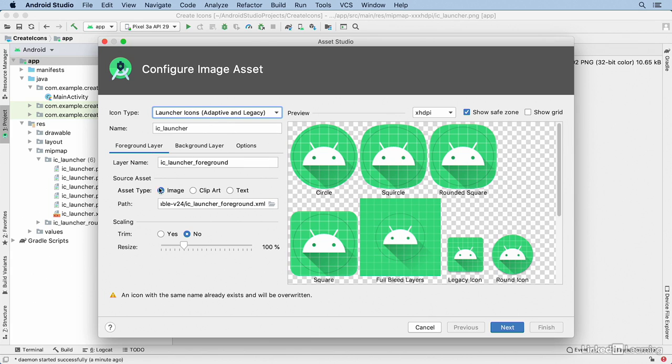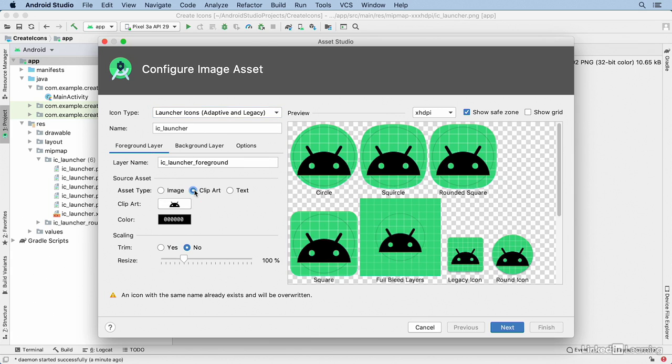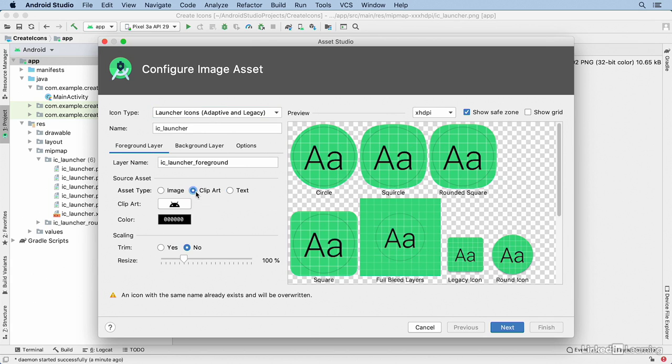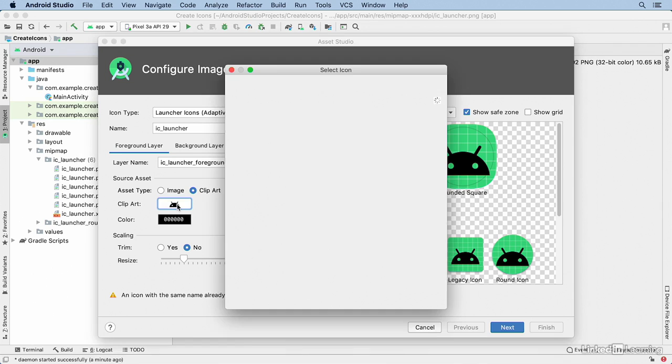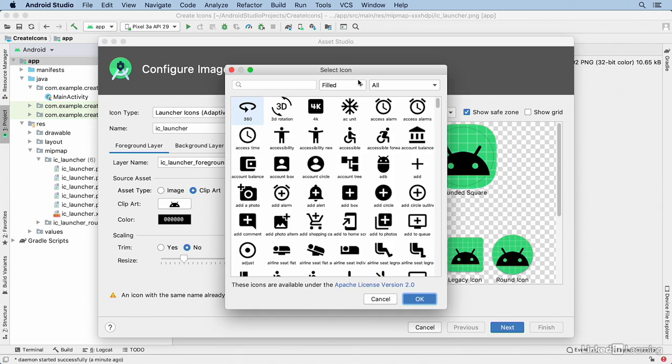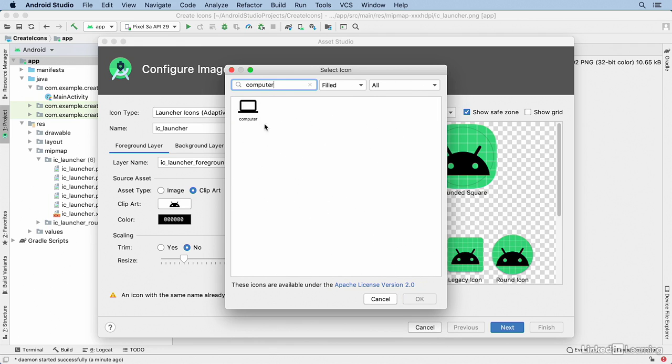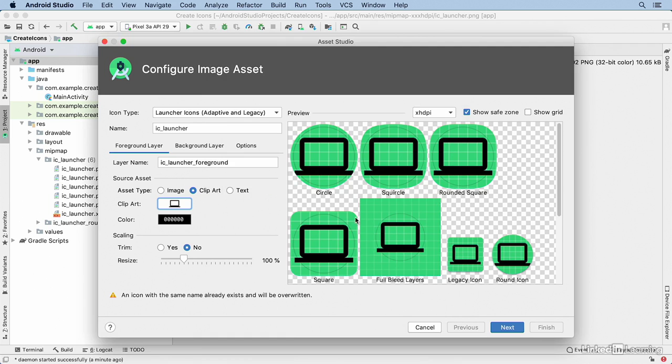Now, for your foreground layer, choose whether you want to create something from an image, from clip art, or from text. If you choose clip art, you can click on this button, and then you can filter on various kinds of icons. And you can search for particular items. I'll search for computer, and I get this computer image. I'll choose it and click OK, and that creates the new foreground image.